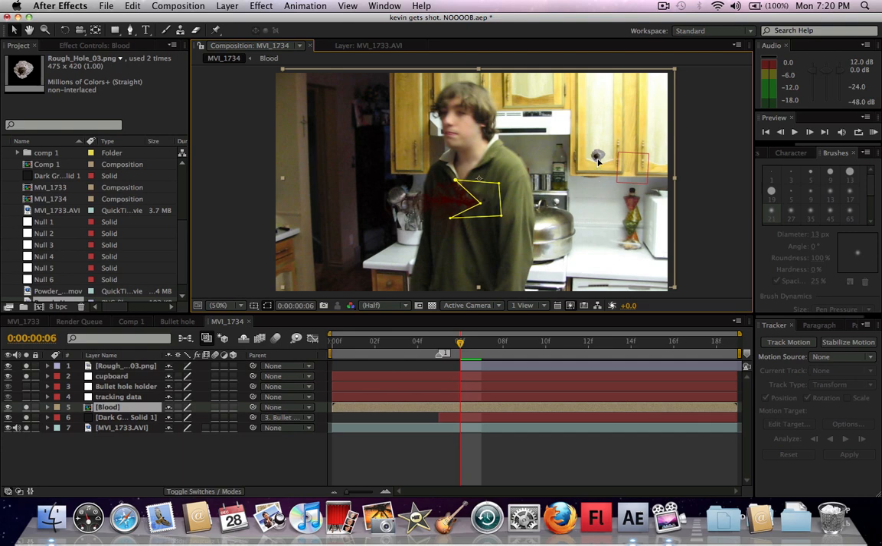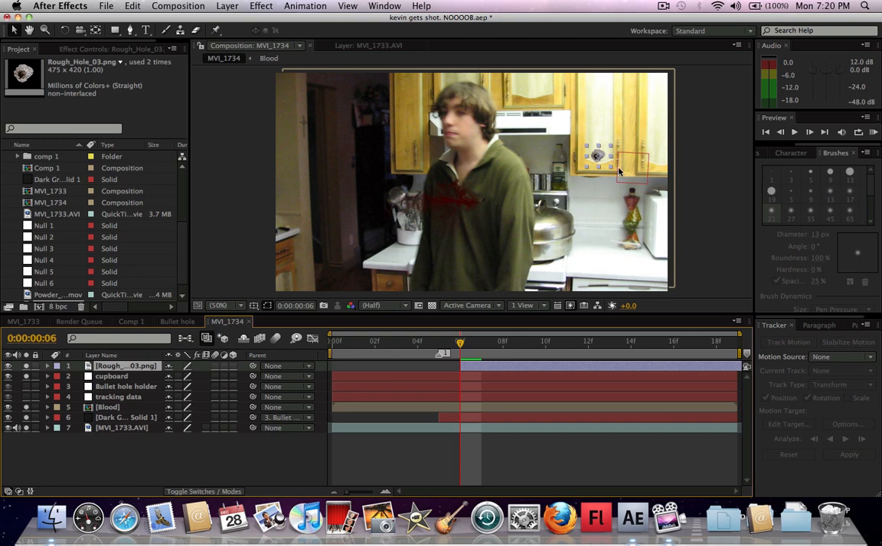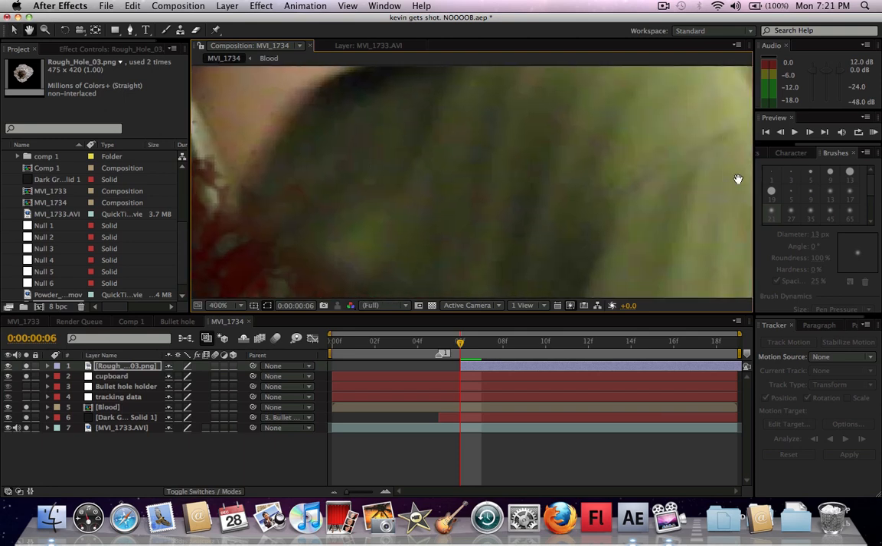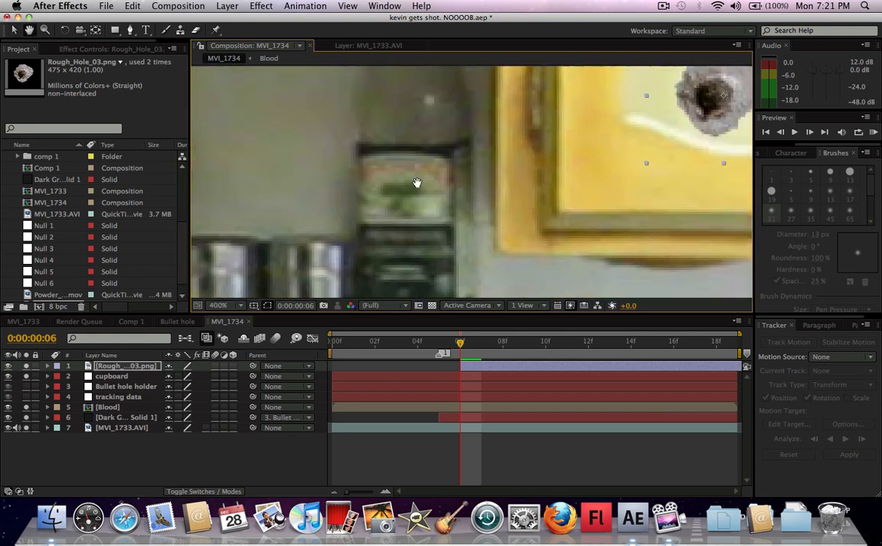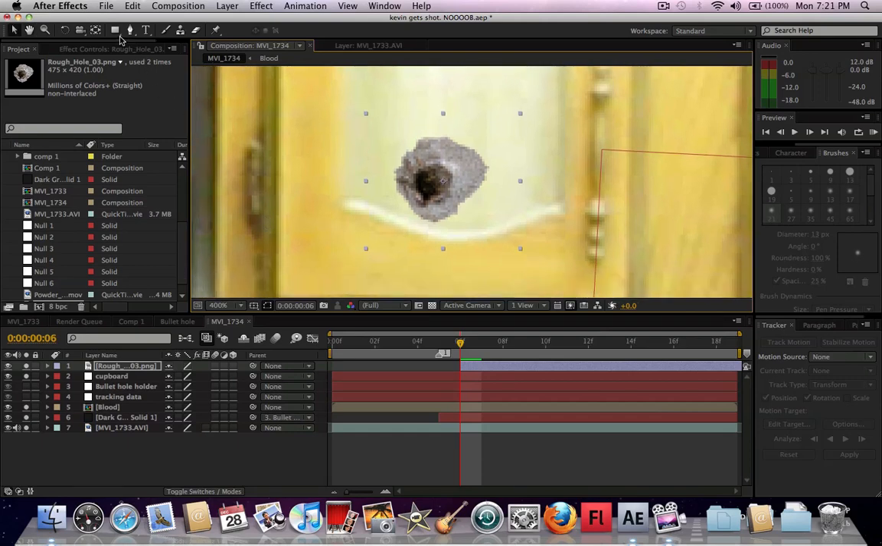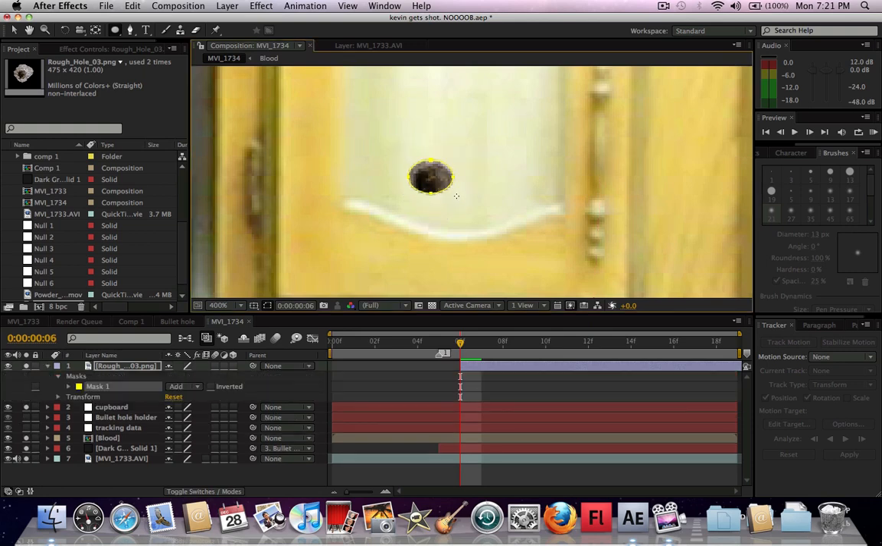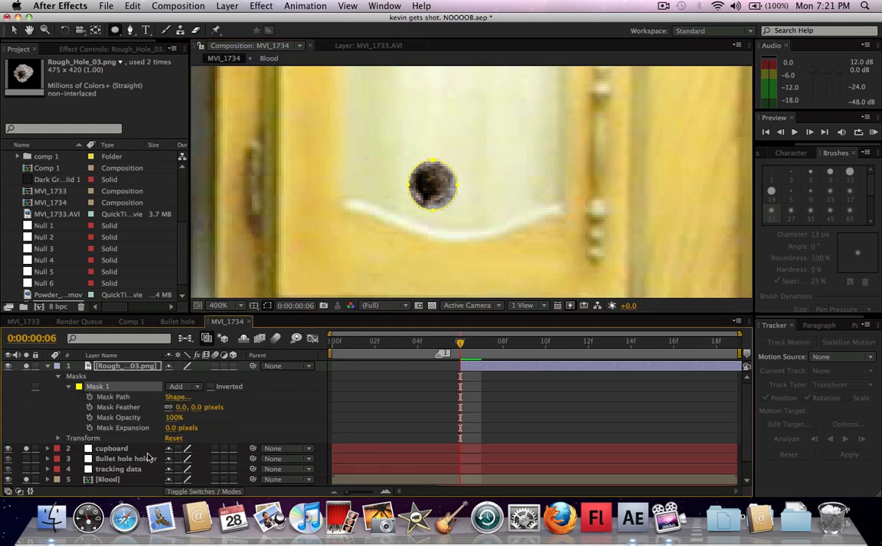Now that's extremely large, so I'm going to select the bullet hole again and scale it down. If you want to scale it down without distorting it, you hit shift, and then you can keep the same dimensions. So I'm going to bring it down to there and I'm going to zoom in on it. You can zoom in and move by holding the space bar and then moving. But what I'm going to do is go up here and select an ellipse tool and basically make a circle around the bullet hole. I'm going to go down to the expansion and bring that up just a tad, and then bring up the feathering.